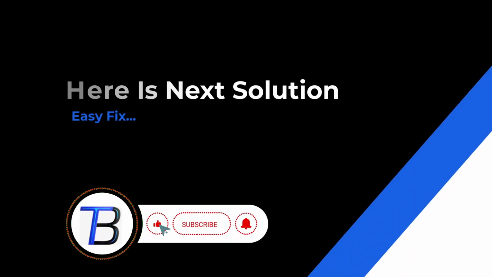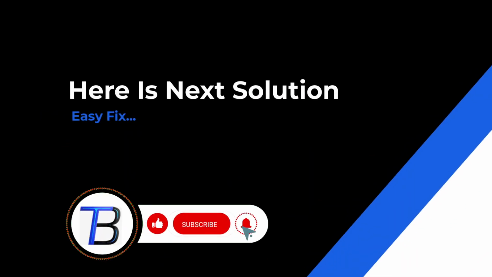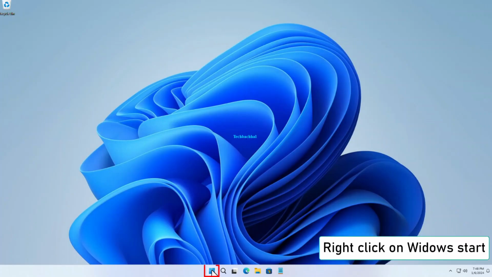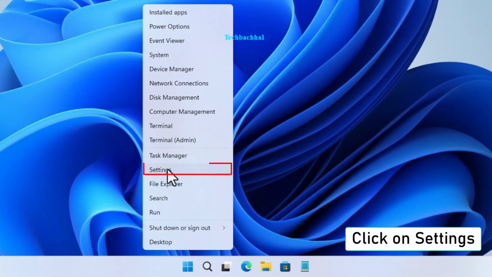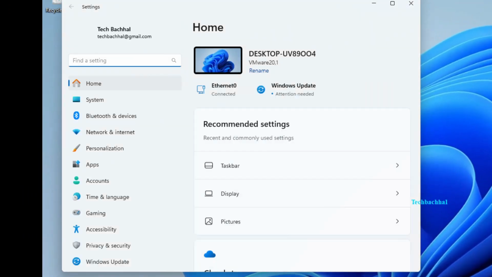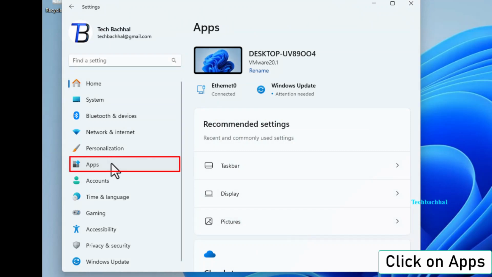All right, folks, let's tackle the next step to fix the issue. Ready? Here we go. Right-click on the Windows Start button, go to Settings, and click on Apps.